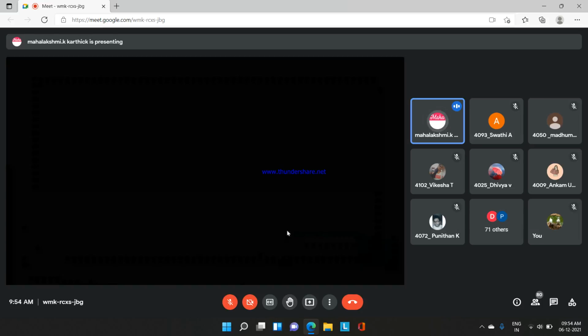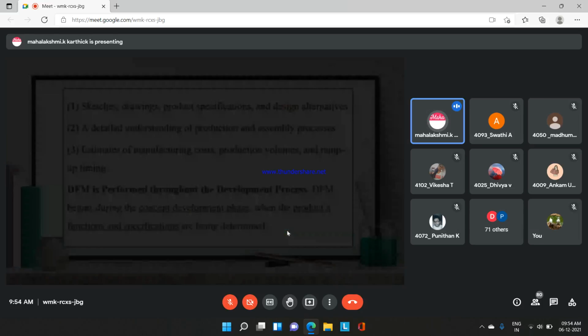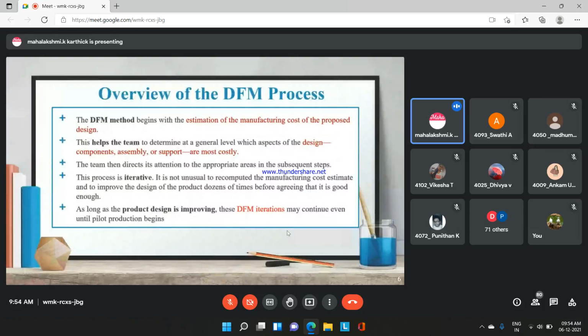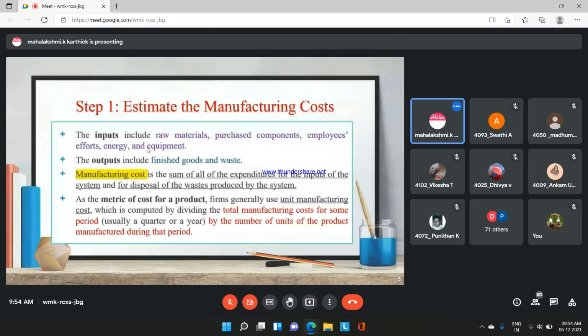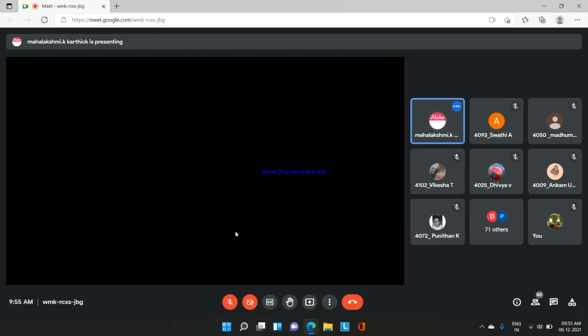So last class we understood again the definition, then the overview, and a very important 5-step process in the DFM method. Step 1 process: estimate the manufacturing cost. We understood what input details we have to get, the output, and calculating the manufacturing cost. Before calculating the manufacturing cost, first we have to find the unit manufacturing cost. How to compute that we have found out.